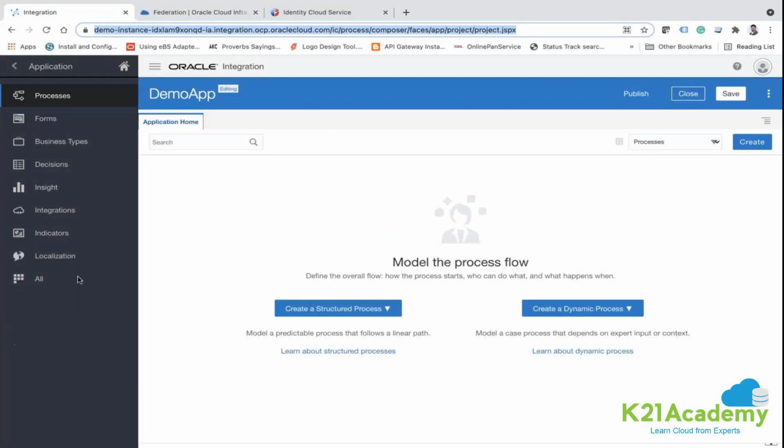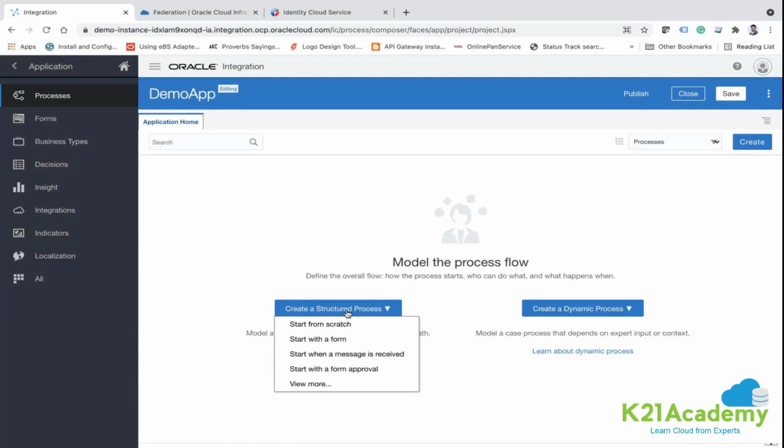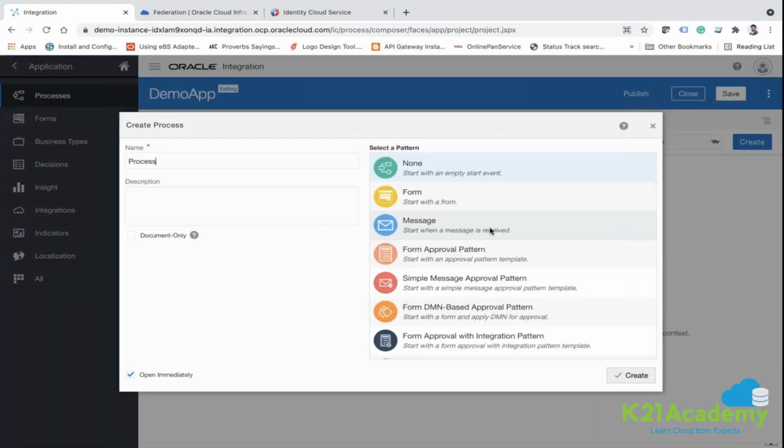Okay, so here you see we have different menus here which we will start using one by one. So now let's create a structured process here, and when you click on create a structured process and click on view more, you will see we have different patterns which we can use to develop our process. So we will start few of them one by one.